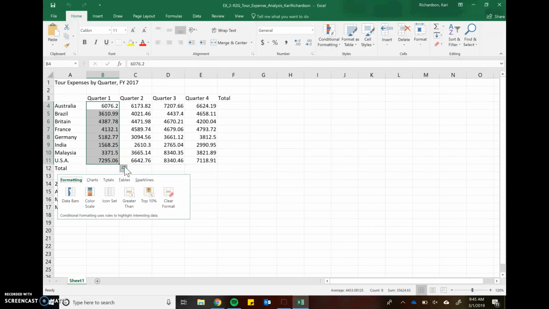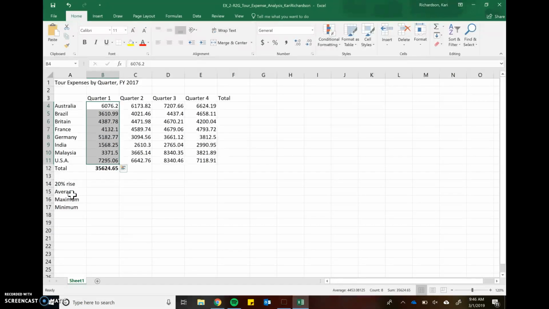I'm going to click on that quick analysis and notice that it assumes that you want to do something with this text. I'm going to go to totals and I'm going to go ahead and do the sum. And there's my sum for me. I'm going to drag this through the fill handle to E12. Okay. And now that one's done.